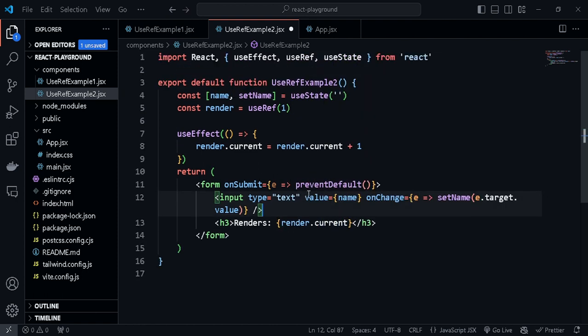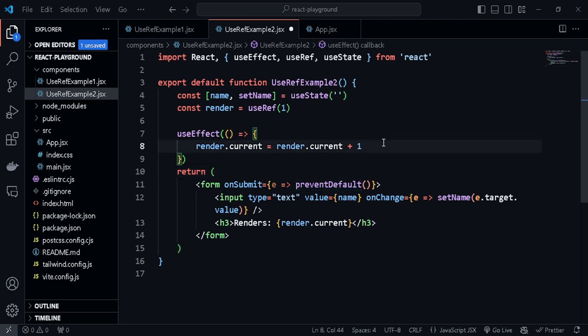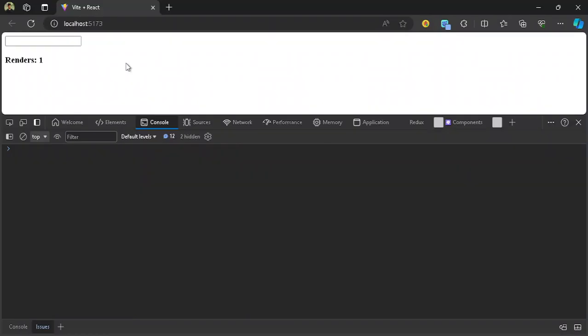Okay, and now we can just test this out if we are able to get the number of renders that we have within our component. You see I just mounted the component to my screen, and the number of renders it's showing is 1.